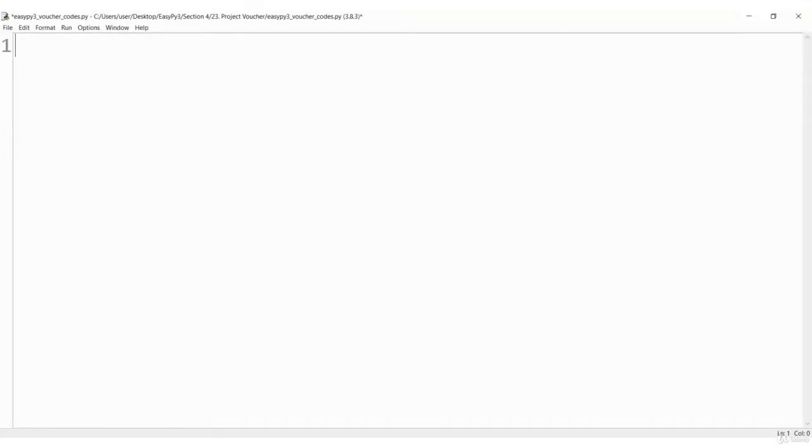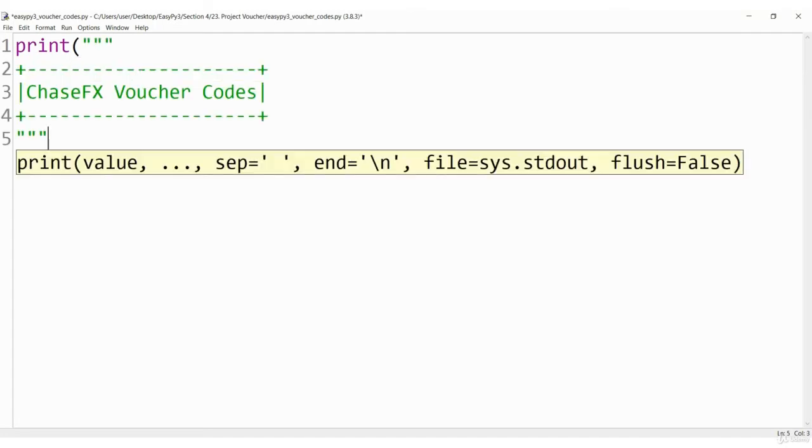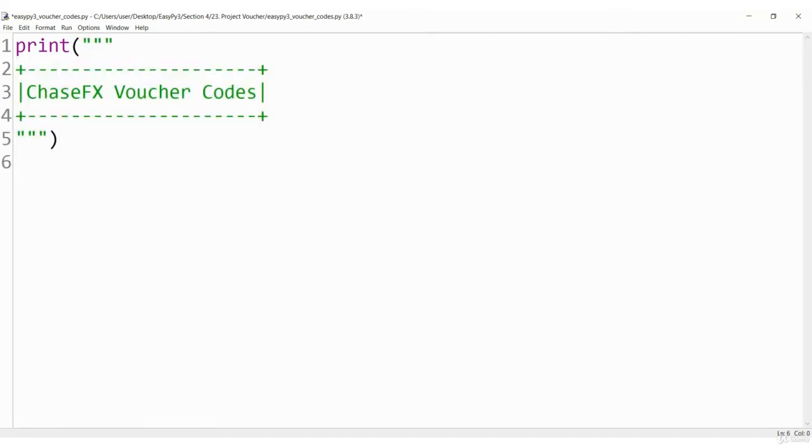As always, start with a new file. And the first thing we're going to do is give our generator a title. Next, we're just going to create a variable called website, and we're going to assign our website as a string to it.